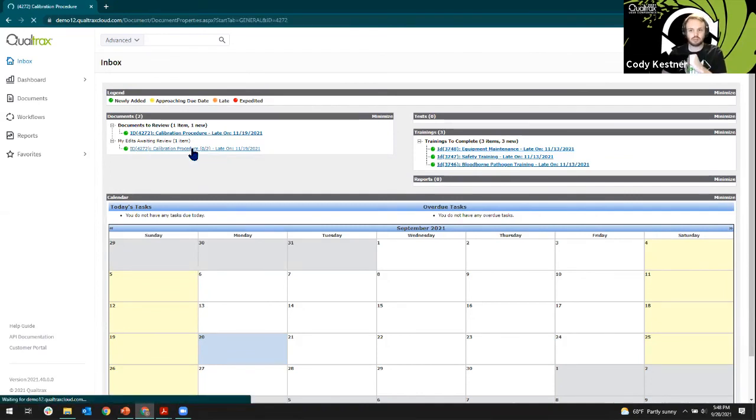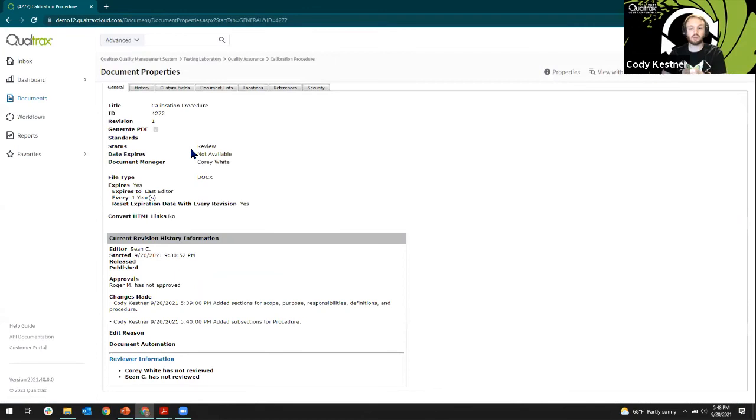If we give it a click from here, it takes us right to the properties of our document. Why is that helpful? Down here at the bottom, we can see who we're waiting on under reviewer info. So 0 out of 2, that's a pretty small list, but if you had like 8 out of 15, you might want to see who we're waiting on. So any editor will have that when they release it for review or approval, as we'll see in the future.